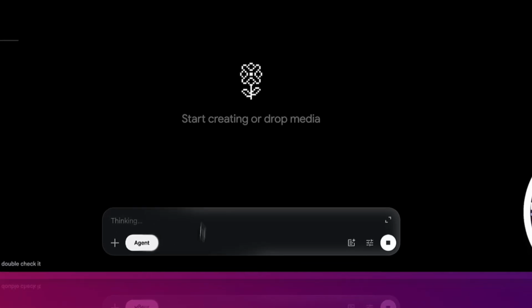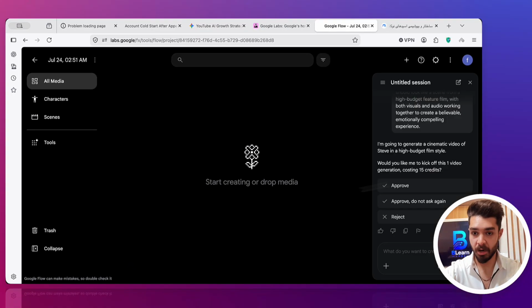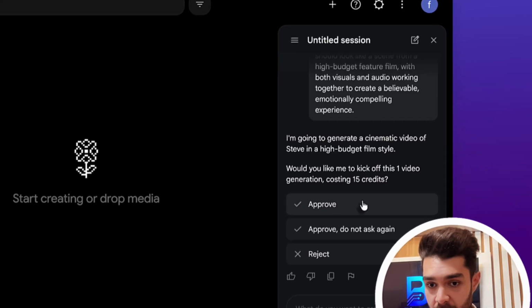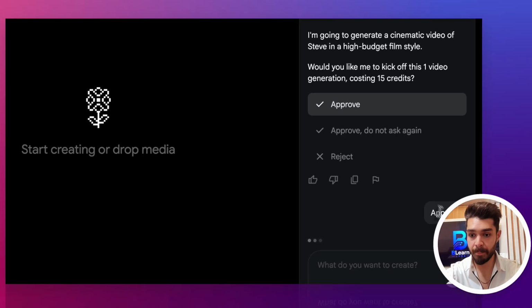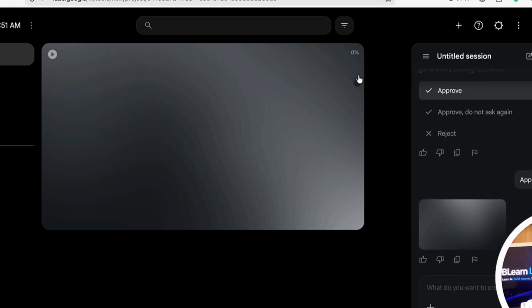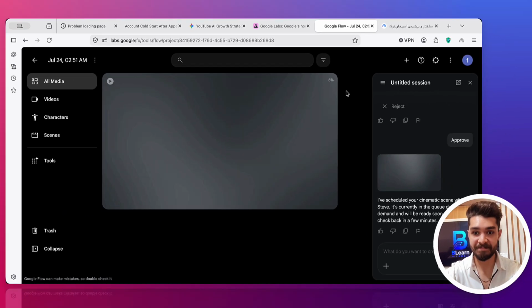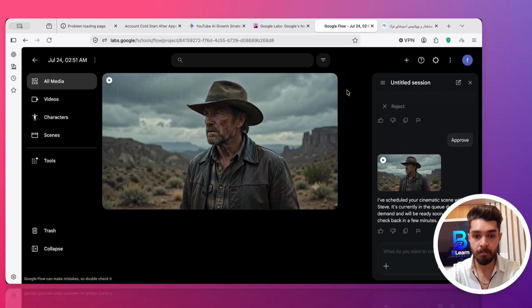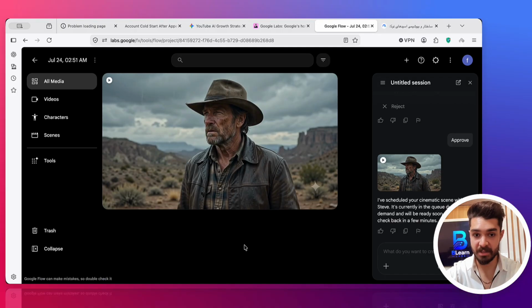As you can see, it is thinking and reading the prompt. All right, in this window, the agent is asking for approval, and then you can click on Approve. As you can see, our video has started to be created. Good. Okay, as you can see, our video has been created and the character remained the same.